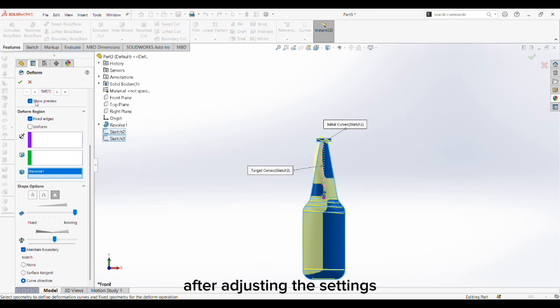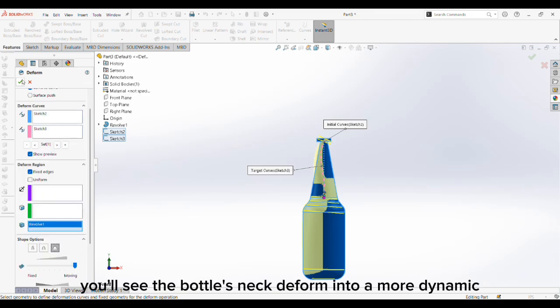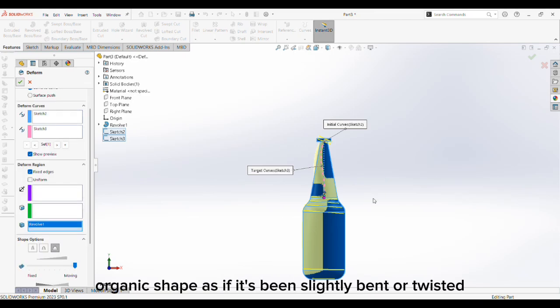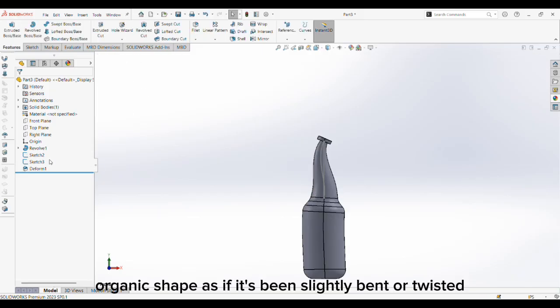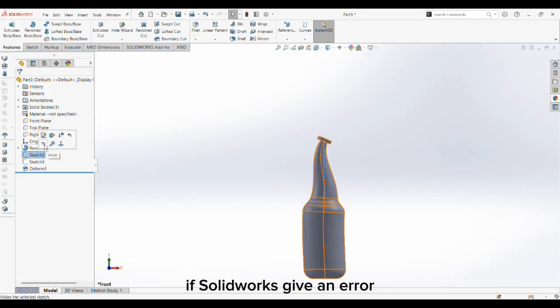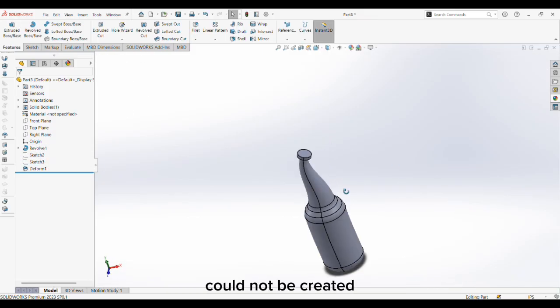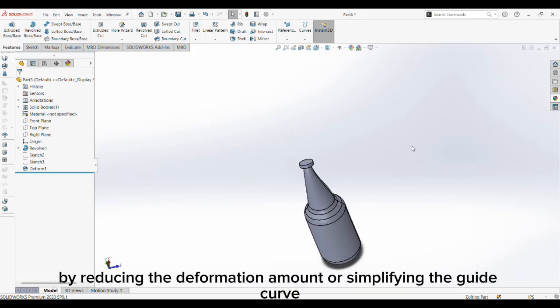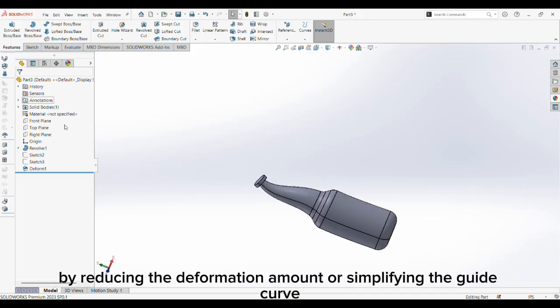After adjusting the settings, you'll see the bottle's neck deform into a more dynamic, organic shape, as if it's been slightly bent or twisted. If SOLIDWORKS gives an error like "self-intersecting surface could not be created," try reducing the deformation amount or simplifying the guide curve.